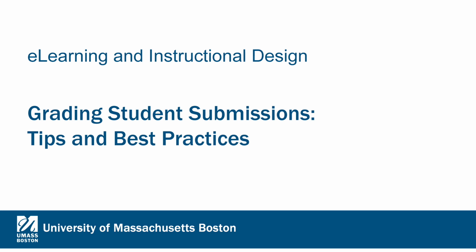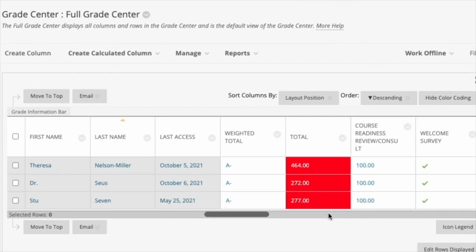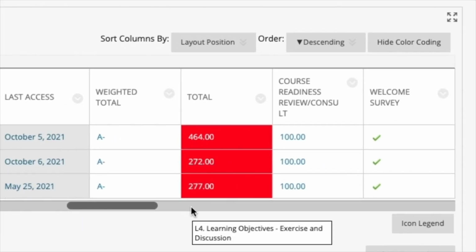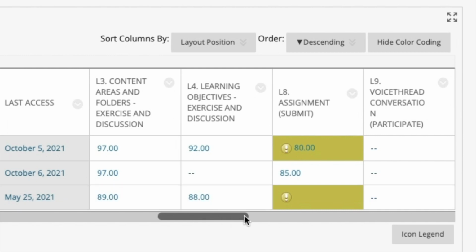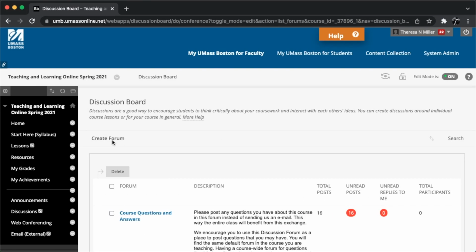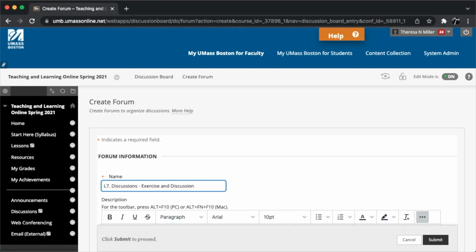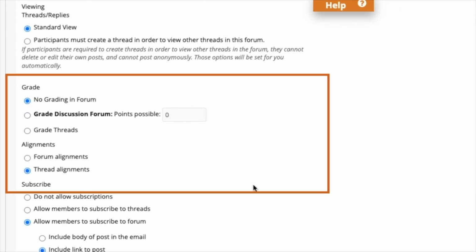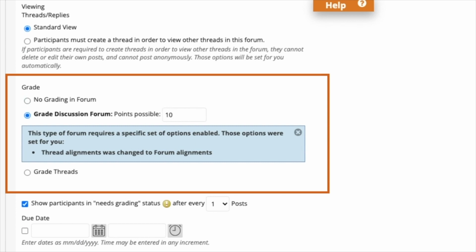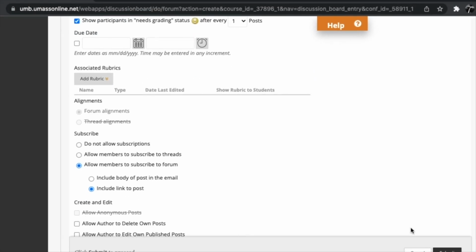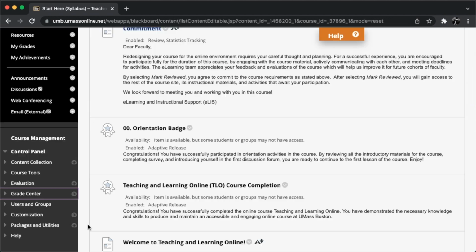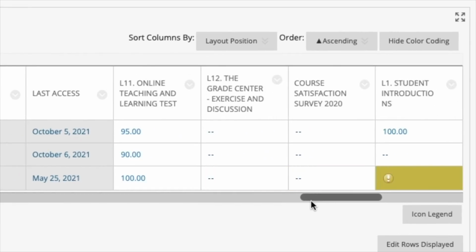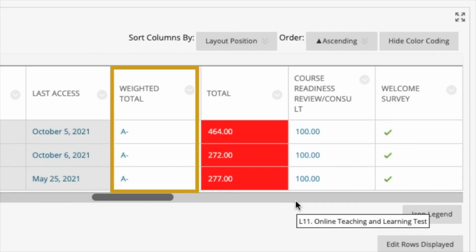The Blackboard Grade Center allows you to view student submission attempts and grade history, as well as assign and edit grades for all graded activities in your course. When you create a new graded learning activity in the course, and you enable the grading feature, if presented with this choice, a column is automatically created in the Grade Center. This makes it easy to keep track of student work, as well as calculate and weigh scores for the final grade.